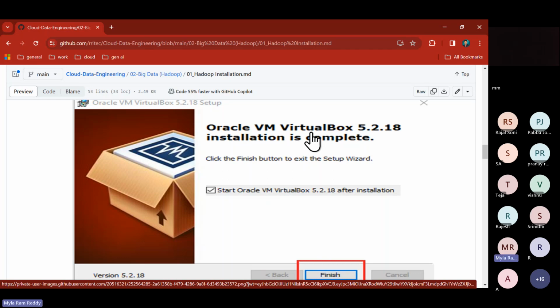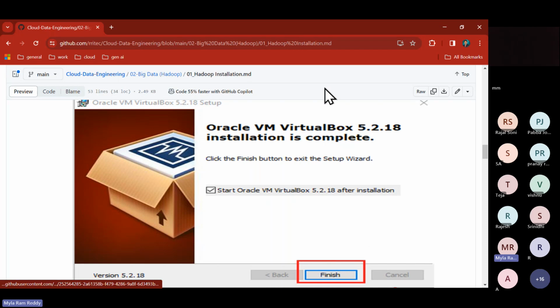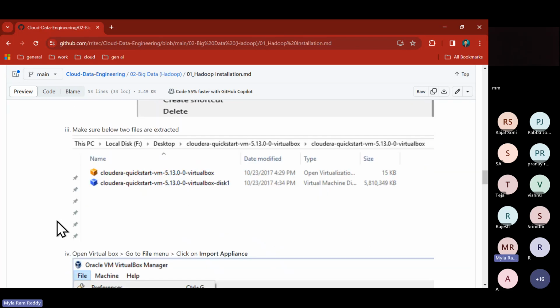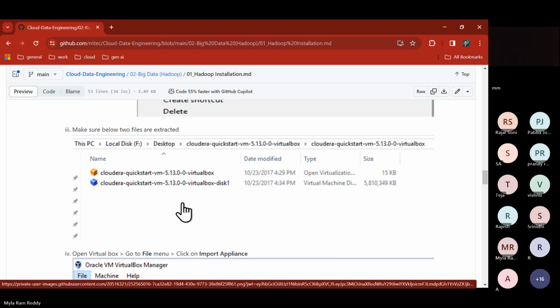I gave one zip file to you. If I want to open that one, you required WinRAR. Similarly, I'm now giving one VirtualBox file. Because of this VirtualBox file, you require Oracle VirtualBox software. That is the reason we completed that first. Oracle VM, we installed it. After that, we extracted this one.